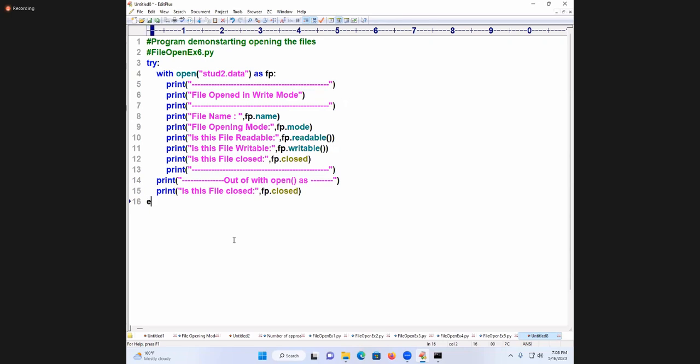What am I writing now? Except. What is this now? File not found error. What can you say? File does not exist. Now what am I writing here? Else. Else part is not necessary. Finally also I don't write it, because it is closing automatically or not.